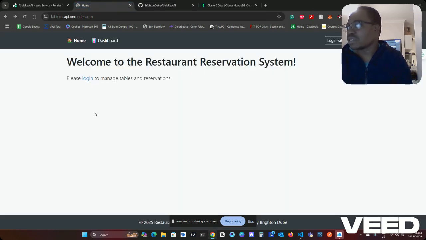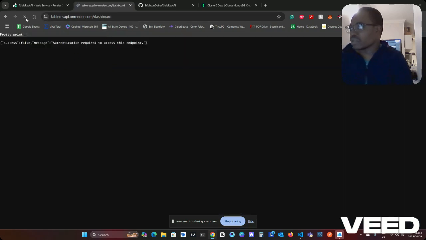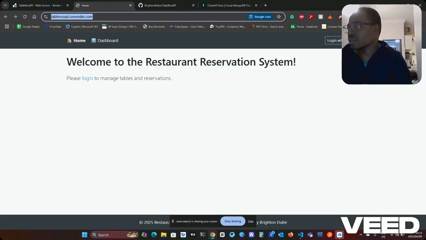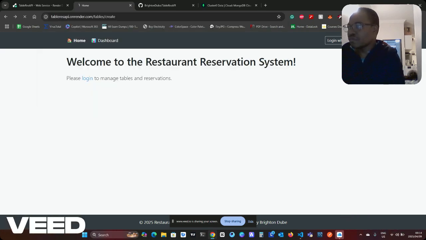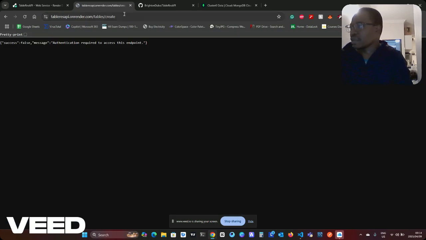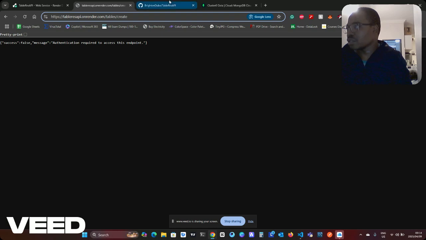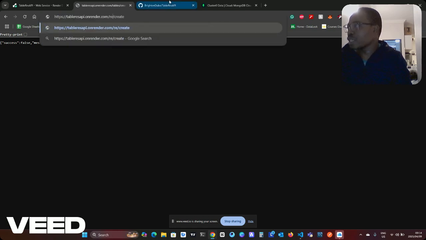Anyways, this is the homepage, the landing page, and I want to demonstrate that before I log in, I am not able to access this dashboard. It's one of the login protected routes, and it will say authentication required to access this endpoint. Another login protected route is tables create, for creating new tables, and you can see that I cannot access that route. I can also demonstrate the last one, reservations, and it says the same thing: to access this endpoint, I need to be authenticated. I cannot access those until I am authenticated.